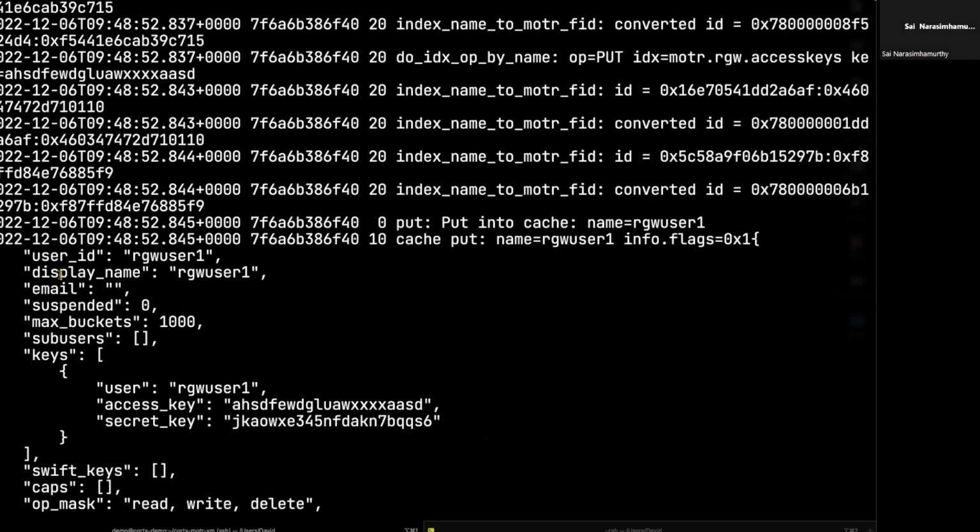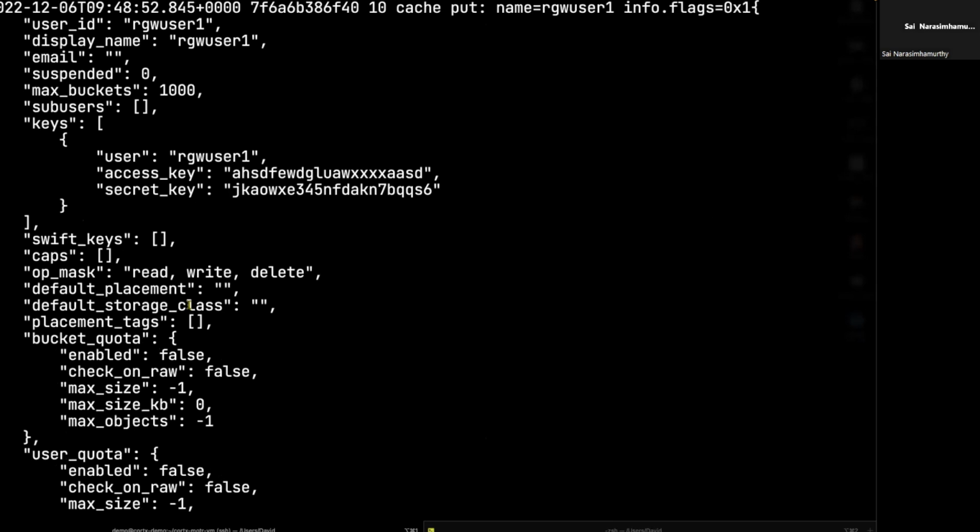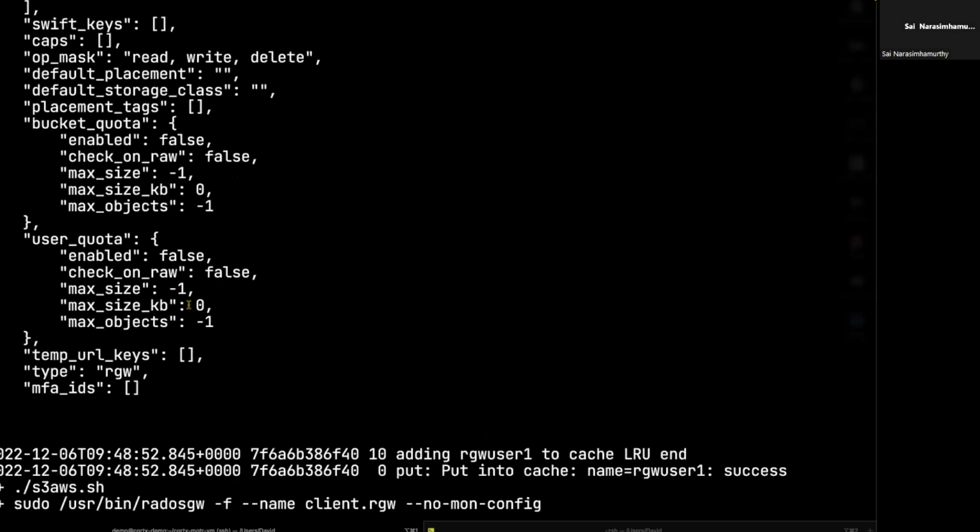Some additional things, some of you familiar with S3 and the configurations, this will look familiar to you. Max buckets, sub buckets, keys like this, etc. I won't cover it in this talk, but yeah.